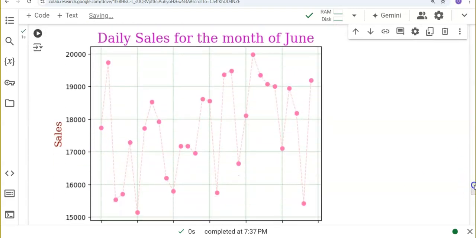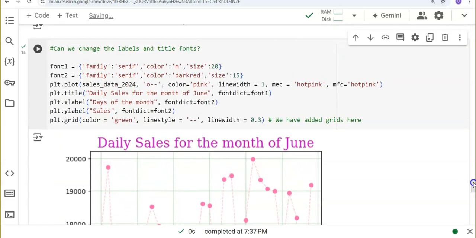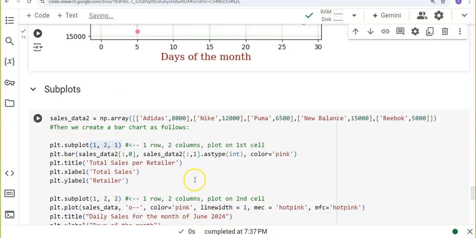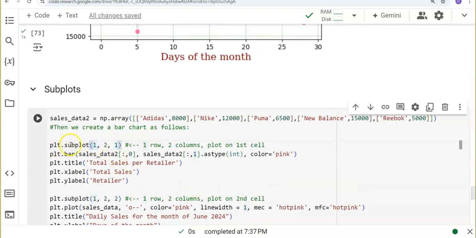So sometimes you may be interested in specifying grids for your chart. We just included it there to demonstrate that. Let's go back to where we are. You create a grid like this, and this one is creating the number of rows and the number of columns. So we have this one indicating the number of rows.